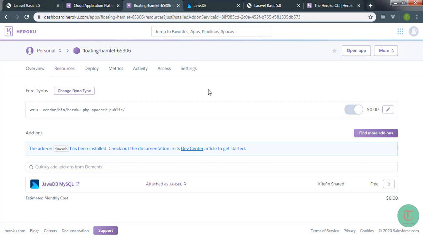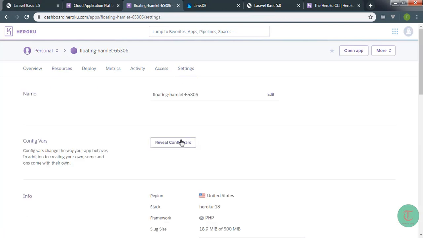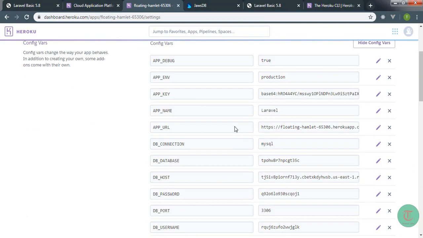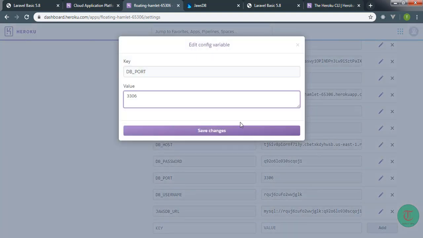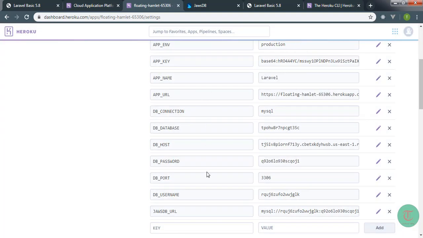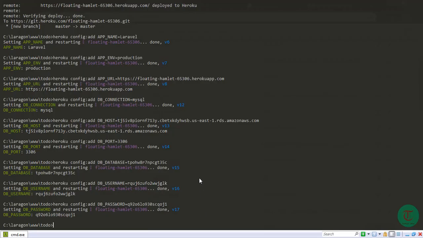In the Heroku settings page, here we can reveal config variables. And you can see the configuration we added from the command line is here. If you need to modify any of these, then you can modify it from here. Now we have all database credentials set up.